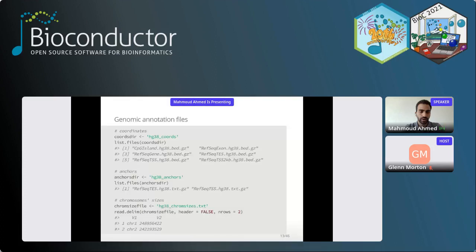So I'm using the human genome 38, and the coordinates, as you see here, could be CpG islands, could be the coding sequences of the genes, could be the transcription start sites, could be the exons, and so on. So these are the types of coordinates that I'm talking about. And it's just a BED file, with the chromosome name and the start and the end site of this particular region to perform the enrichment analysis. And the anchors are a similar idea. So here I'm using the transcription end sites and transcription start sites, and these are just like a single location on the genome, so we can perform enrichment around them.